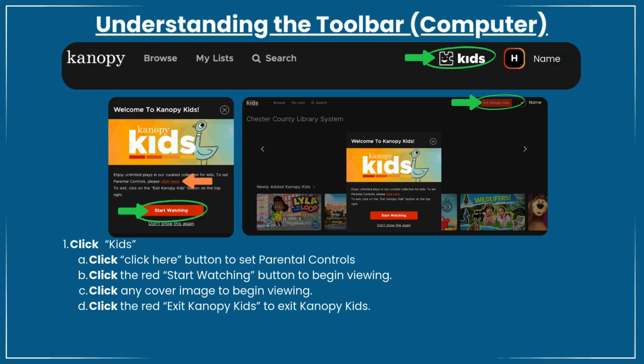Kanopy has a selection just for kids' movies and shows. To view these options, click on the word Kids next to an image of a puzzle piece near the top right corner of the screen. It is circled in green on the top image here.